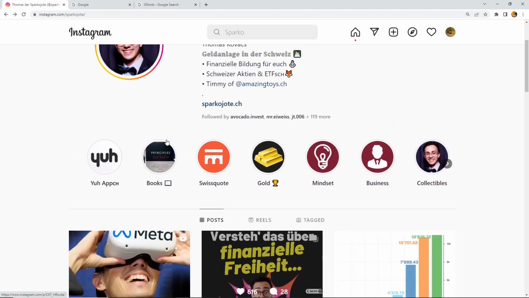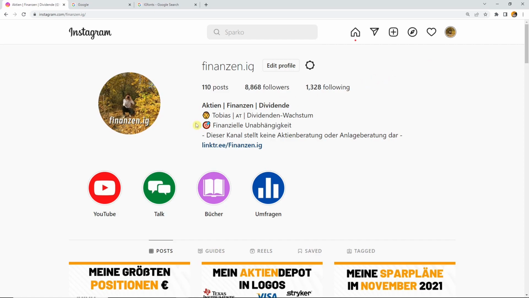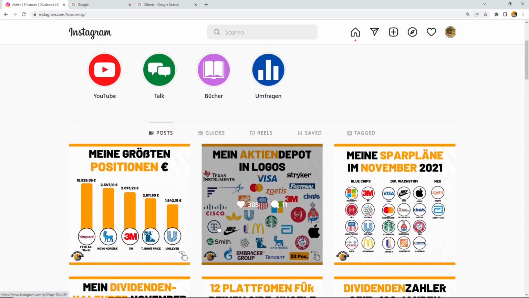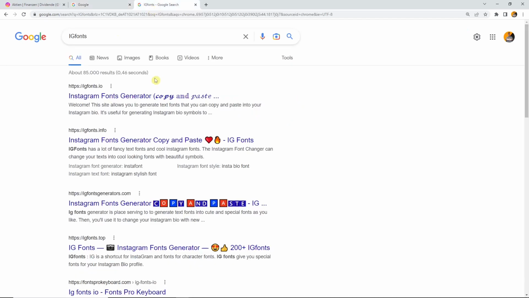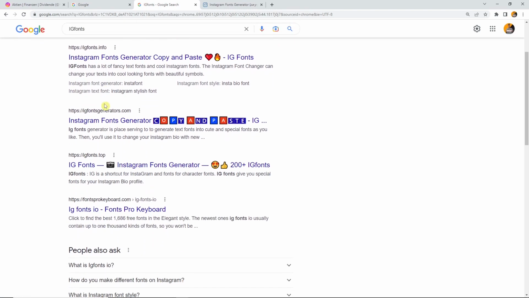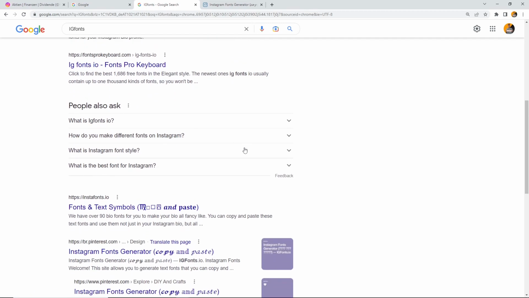And these are pretty easy. You can use them for your post description or also for your profile description. You just have to go on Google and Google for IG fonts, so Instagram fonts. These you can find here. For example, igfonts.io or igfontsgenerators.com. So there are a lot of pages that are all doing the same.